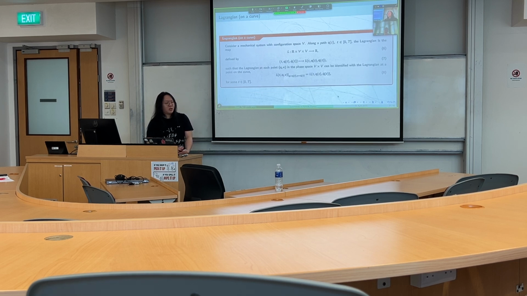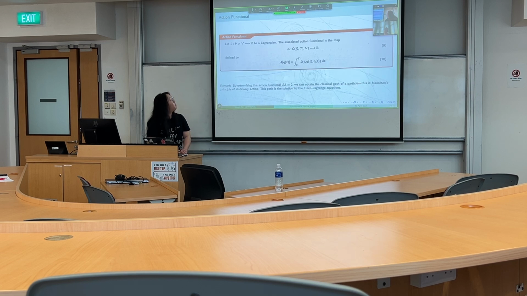So this leads us to a different way to talk about the Lagrangian, and in this case it will be a Lagrangian evaluated on a curve. And this is nicely identified with the Lagrangian that we know from physics. So there's nothing much that's different here, simply that we can now define the action functional like such.